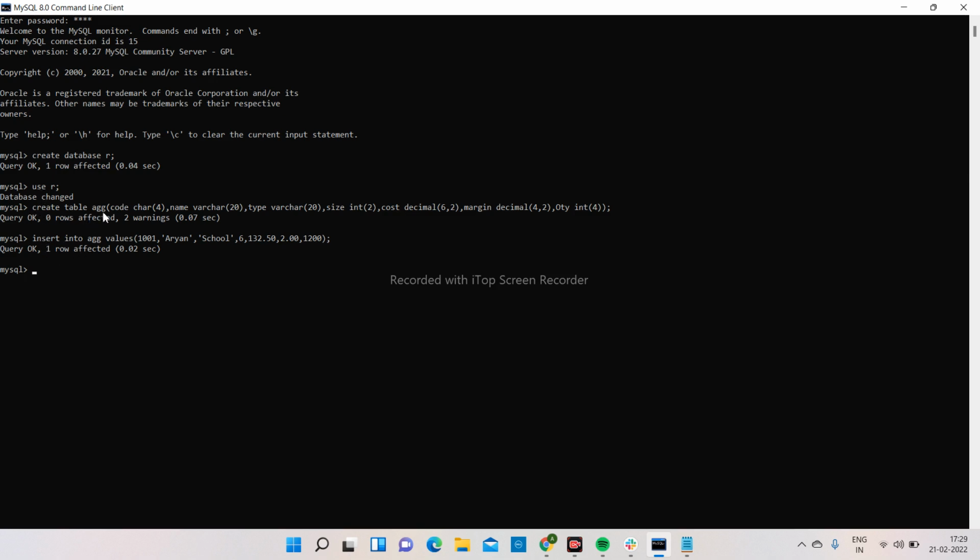The table name is AGG, and the columns are: code, with data type char of size 4; name, with data type varchar; type, with data type varchar; size, which I have taken as an integer data type; cost, which will be in decimal points, so its data type is decimal; and margin, which would also be in decimal points, so its data type is also decimal. The last column I have used is quantity, which I have taken as int. So these are the table and the columns.